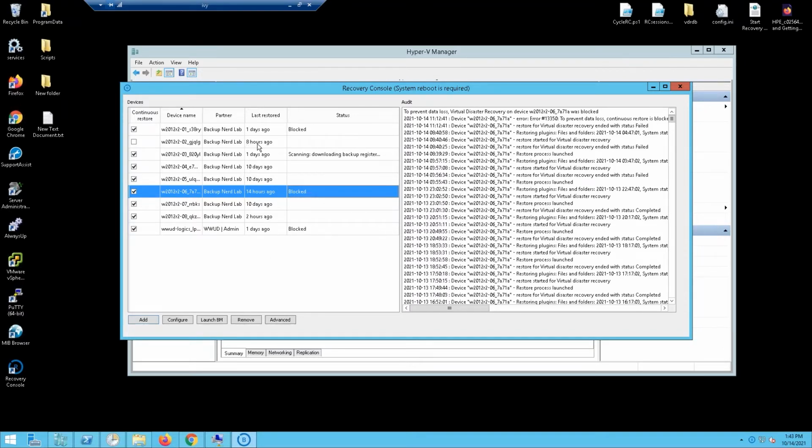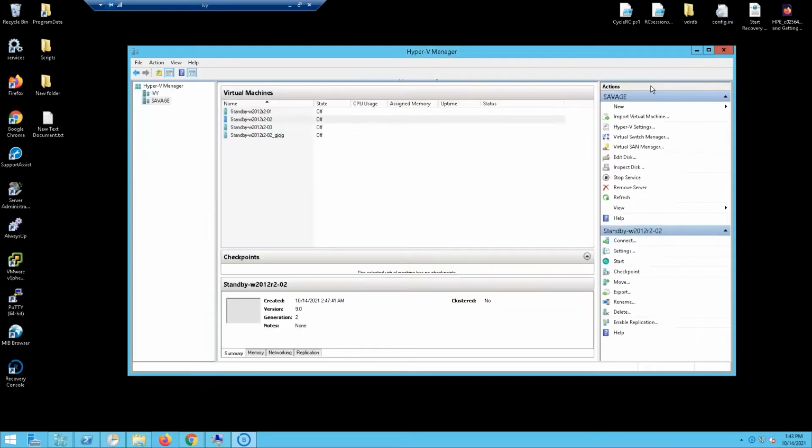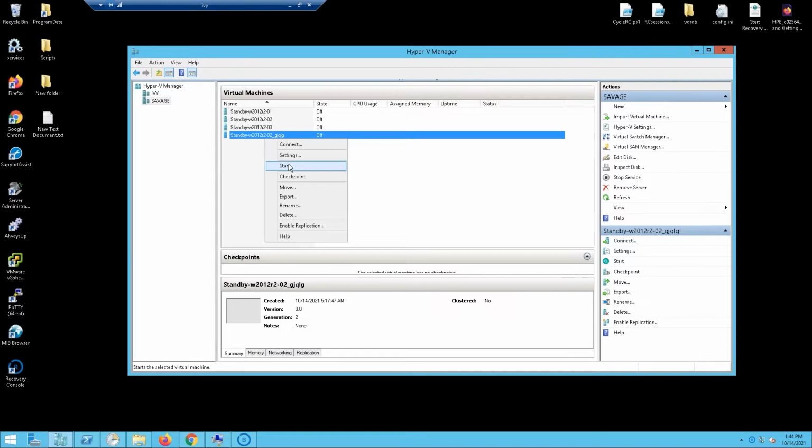I see this one was last restored 8 hours ago, so that's within my 24-hour SLA that I've defined for recovery point objectives with Bob. So this is the one that I'm going to actually want to start up and get running. We'll set my recovery console aside. We'll find that system, and let's see if we can get him to start.